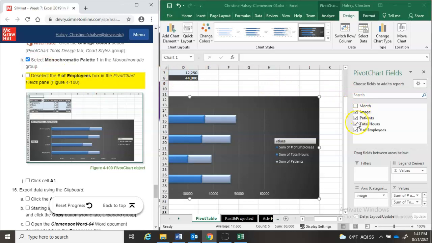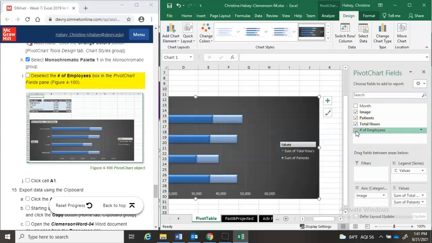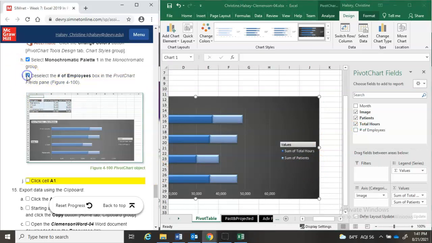Deselect the number of employees box in the pivot chart fields pane, pivot chart fields, and we're going to deselect number of employees. Click cell A1.